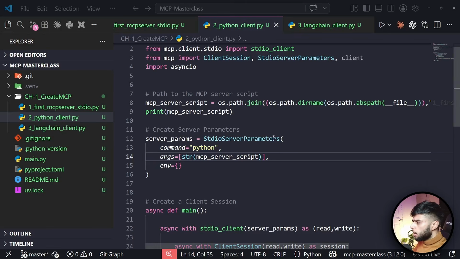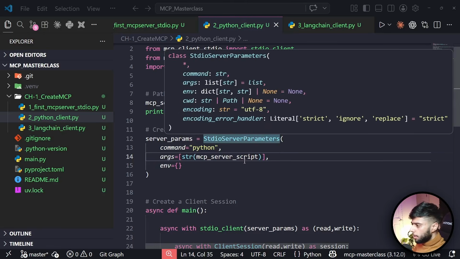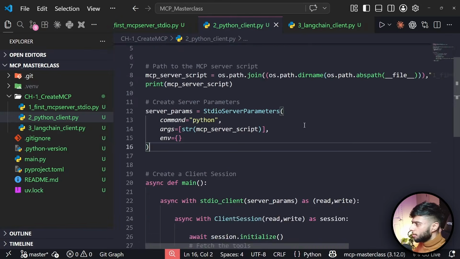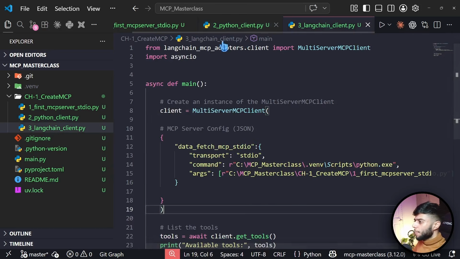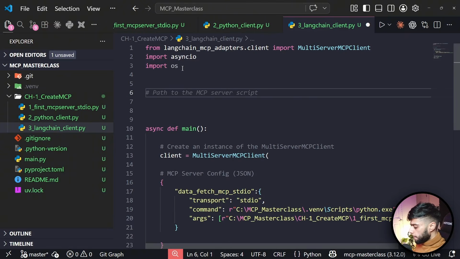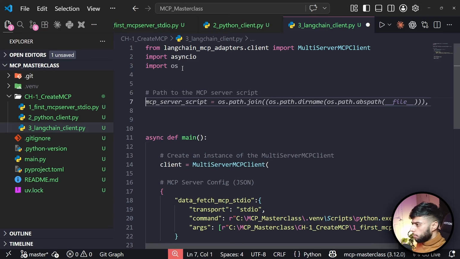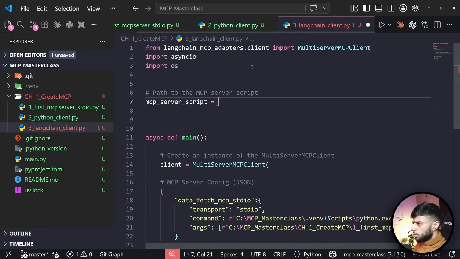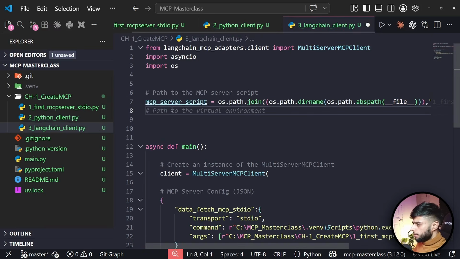Before jumping on to the next topic, let's make this Langchain client dynamic. Otherwise you will say, hey, you just made the Python client dynamic and this is not dynamic. It's very simple. We can create the same thing. So let's say import os, and here I can say path to MCP server script. I can copy it from here because we defined it and both the scripts are at the same level, so it is the same.